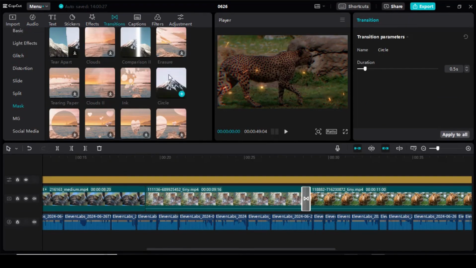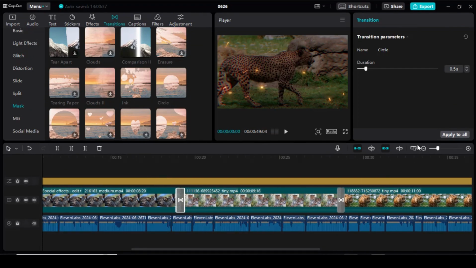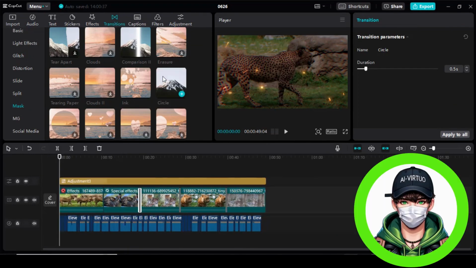Also, add some transitions between the clips to make the video more engaging. I recommend using the ink transition to make the video look cool and add some movement. Once you have completed all these steps, your video will be ready.